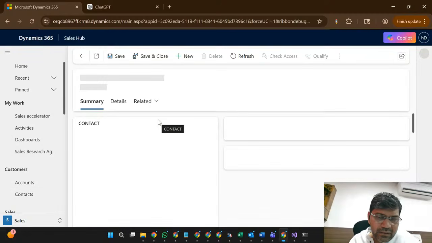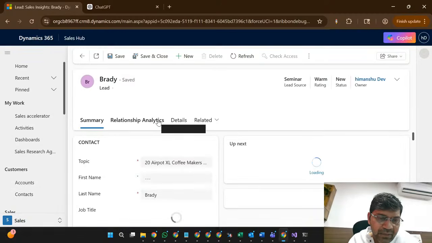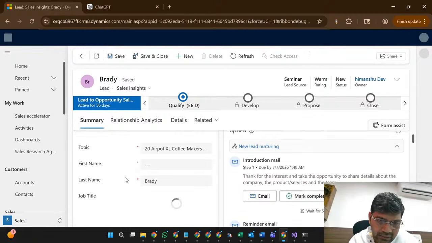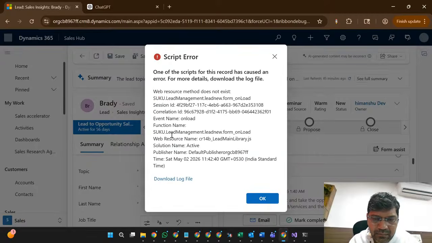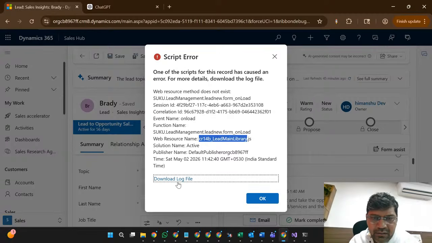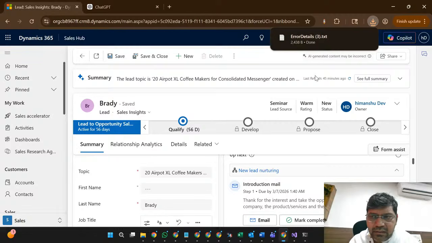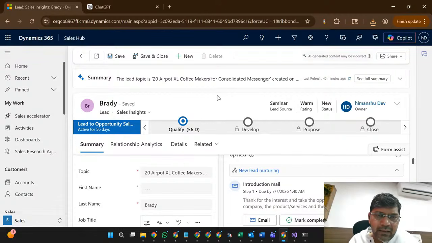Even in the form level, why is this script error coming multiple times? Can someone fix this one? In the lead mail library, maybe we have one method that does not exist. So just try to fix this one, if you have this environment access.